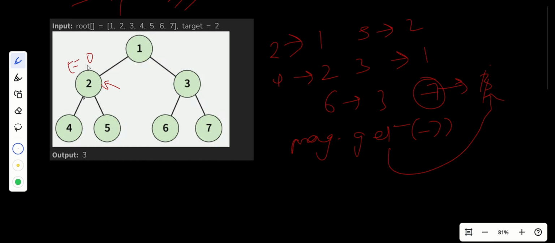At time t is equal to 0, we are here. We'll burn this one left, burn right, and we'll burn the parent. So at time t is equal to 1, we are here. If we are here, left will check it's not there, right will check it's not there.